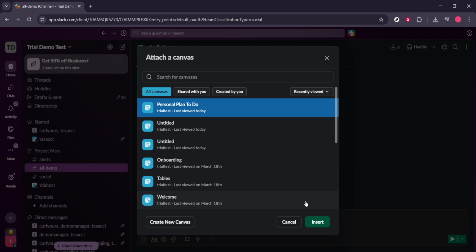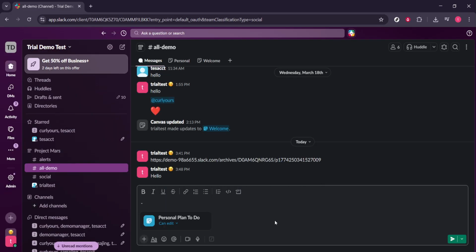Finally, click Insert. Slack will drop a rich preview of that canvas into your message composer. At this point, consider adding a short line of context above or below the preview, something like why you're sharing it or what you want people to review, so recipients know how to engage with it. The canvas stays linked, up to date, and easy to reopen later from the conversation.